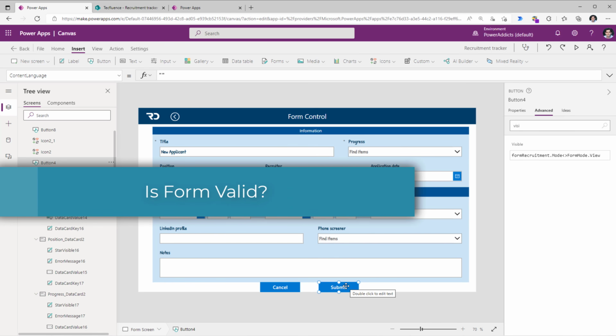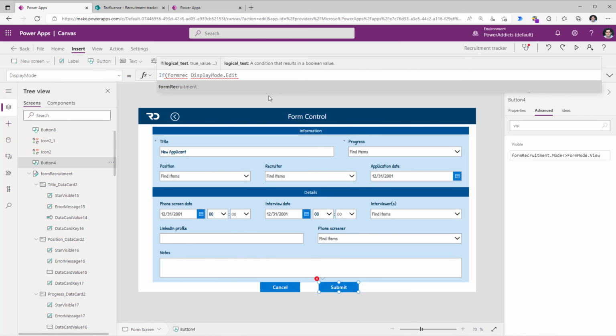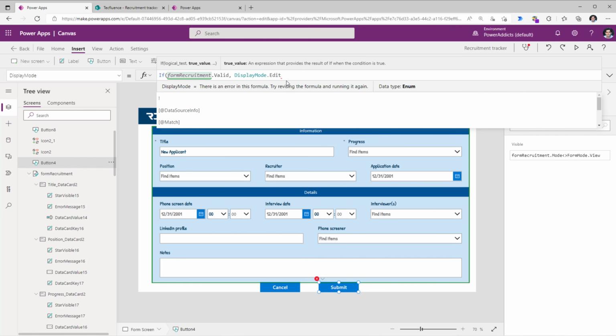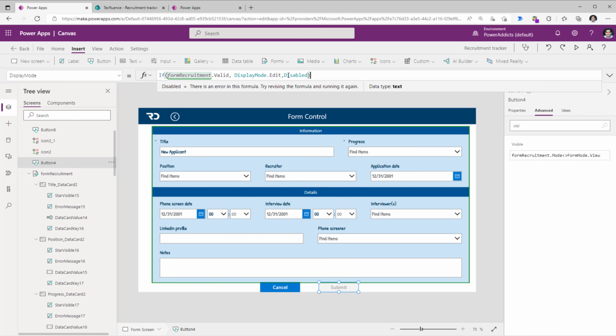The submit button, if you would like to only make it enabled if the form is valid, that is the user has filled out all the mandatory fields, for the display mode property of my submit button, I can use form.valid. So there's a property called valid that tells me if the form is valid or not. If it is, then set this button in edit mode, else disable this button.